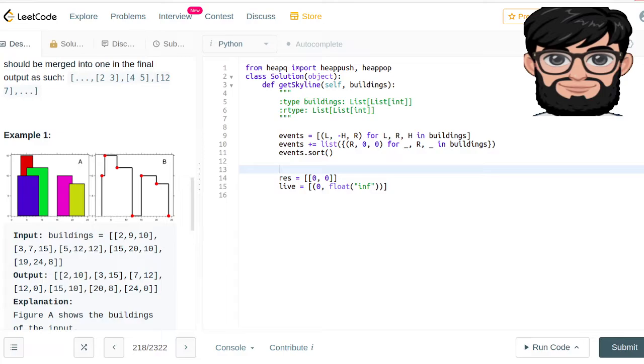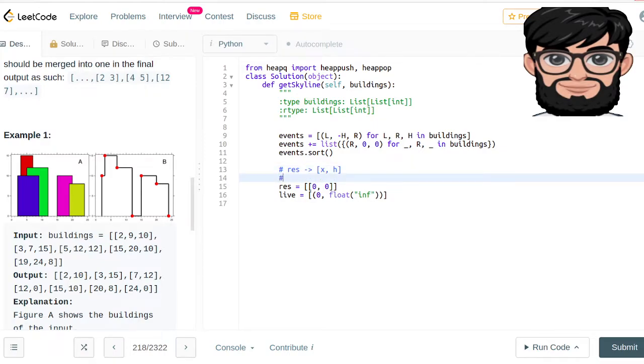Again, the result is basically equal to the x and the height, right? And the live is basically equal to the negative of height, and the ending position. Okay, so once we have initialized it, all we have to do is iterate through all the events.